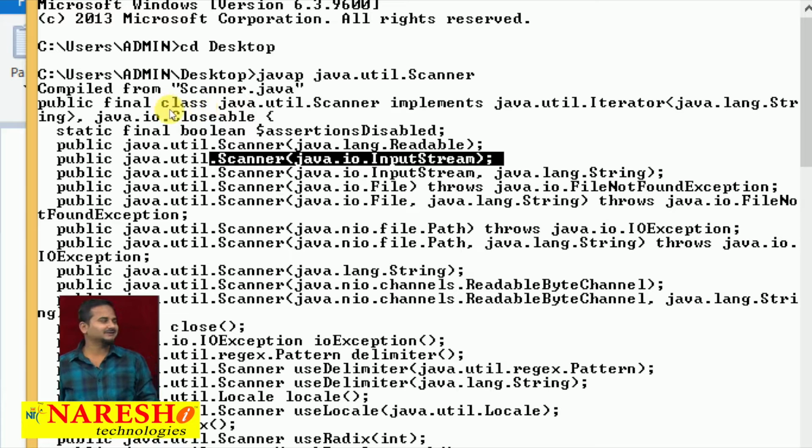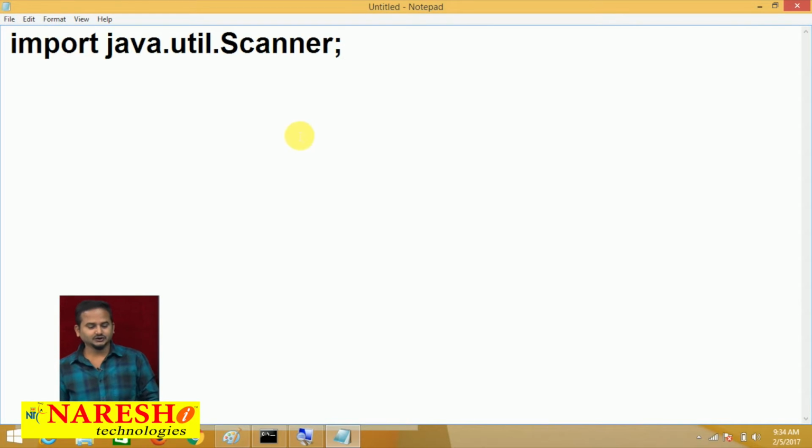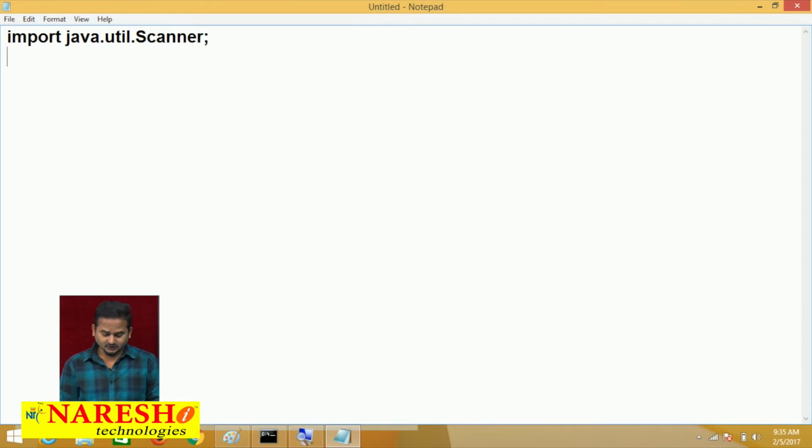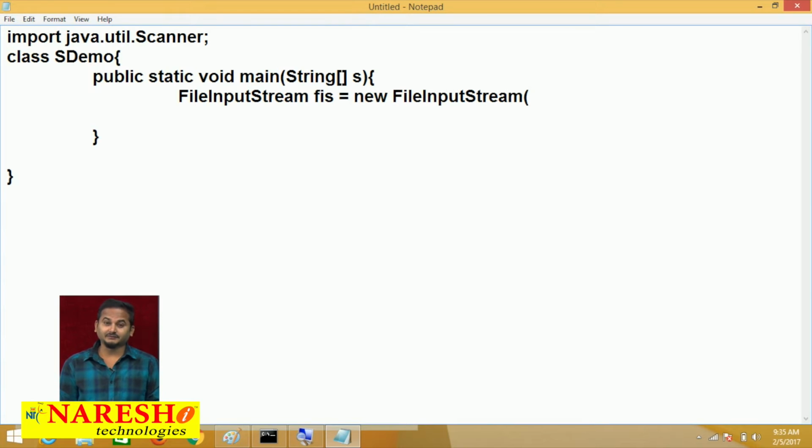Now let me highlight this concept with the help of a program. Here I'm taking one Notepad. I'm writing import java.util.Scanner, and now developing one program called SDemo. If you want to execute any program at the core Java, Java standard level, we mainly require one method, public static void main, which contains one parameter, a String array. Here I'm taking one input file, a FileInputStream: FileInputStream fis equal to new FileInputStream. This is the basic class to read the data from files.